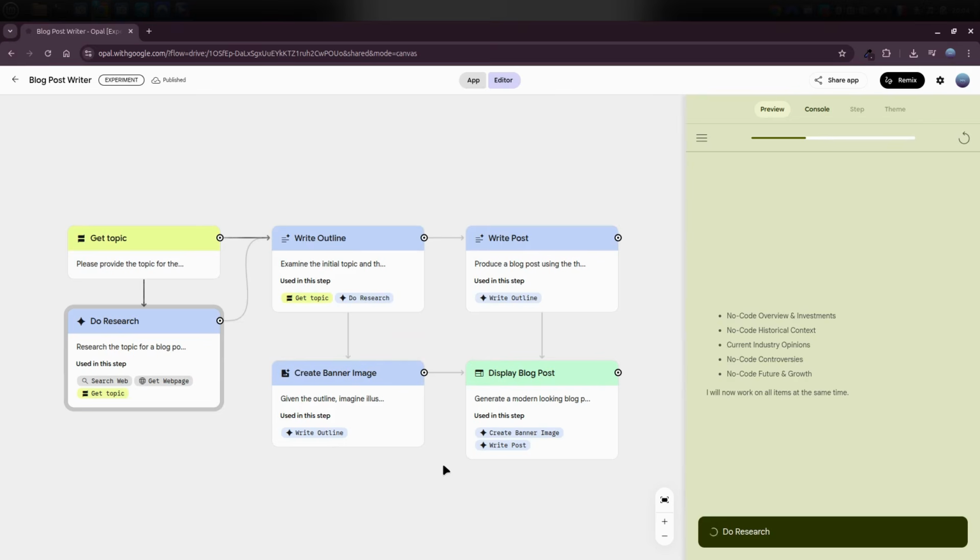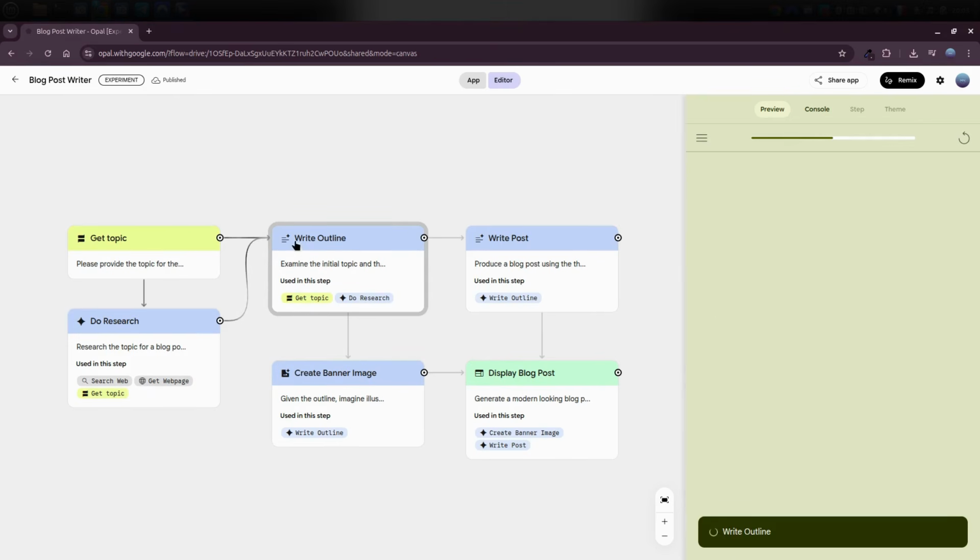And look at this, it's just moved on to creating an outline. And from there, it jumps straight into generating a banner image. So first, it wrote the outline, then it created the banner, and now it's starting to write the full blog post. The next step will be to actually display that post.